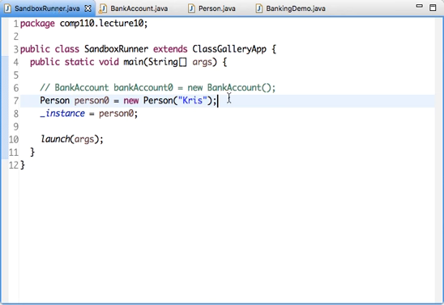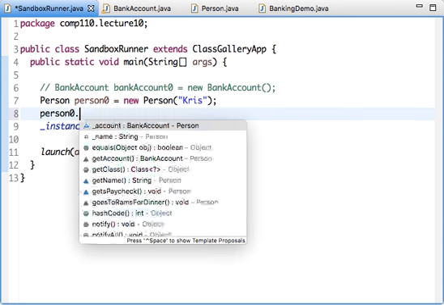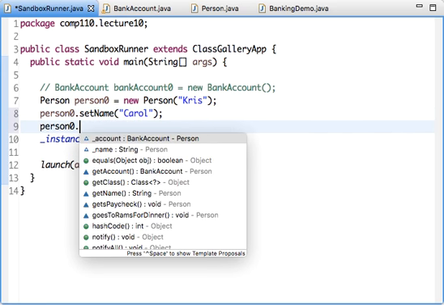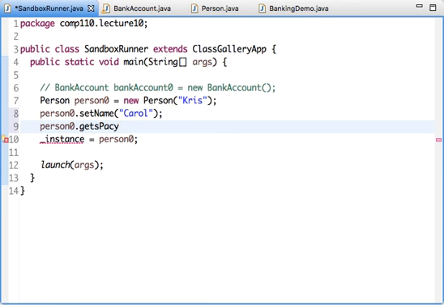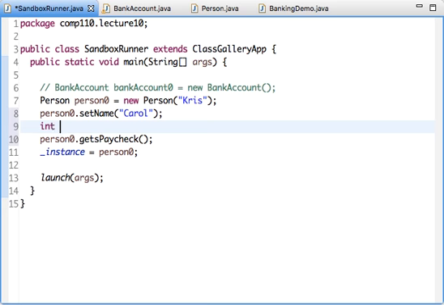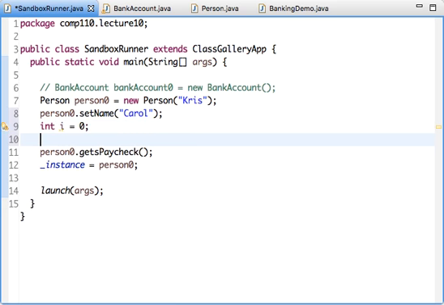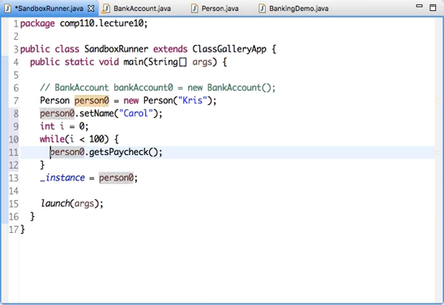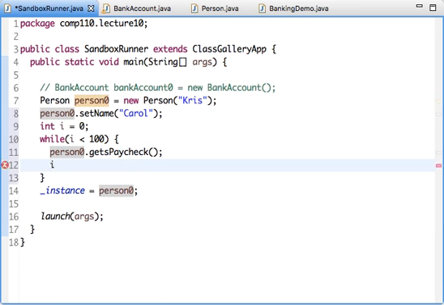And we could actually do this in code too, right? So we could say person0.setName to be Carol here, and we could say person0.getsPaycheck. And since we're working with Carol, why don't we just, for fun, throw in a loop that allows her to get quite a few paychecks. So while i is less than 100, Carol just makes straight cash. We're going to loop this code 100 times, but we have to make sure that we increment i so that each time this runs, i will increment, and then eventually after it's run 100 times, this will no longer be true.